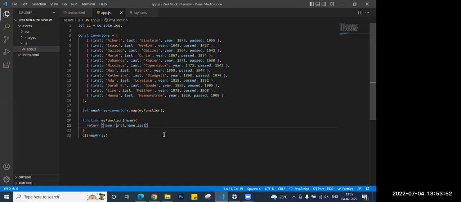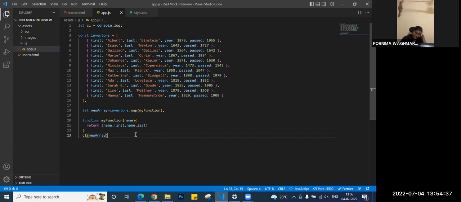Okay, first name and last name should be in object format. Sir, I'm not remembering how to convert array and float.